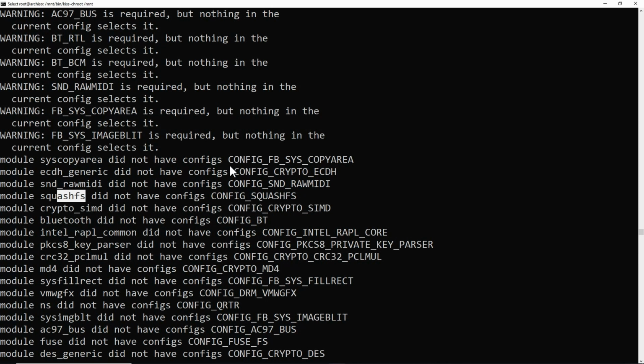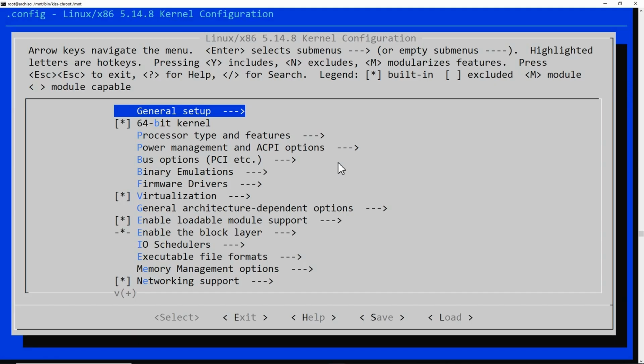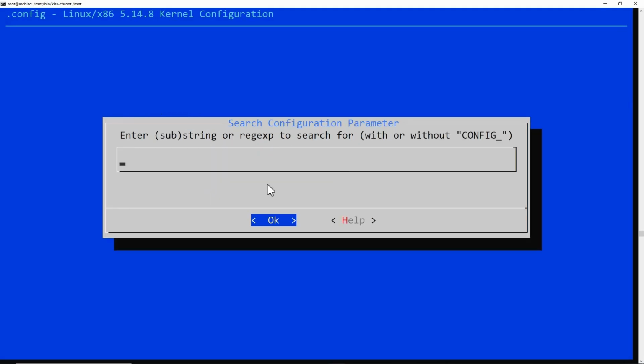So let's do this. We're going to take this one here, and I'm going to copy that by right-clicking. Then I'm going to go make menuconfig, and right-click.